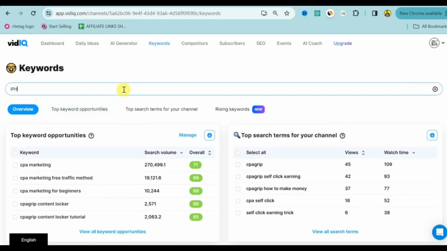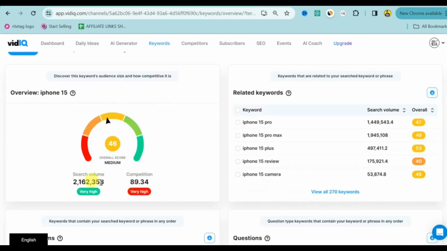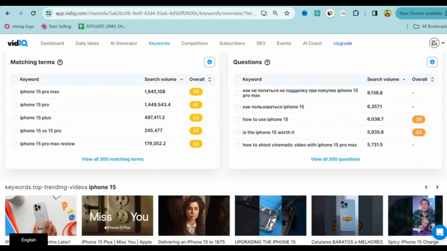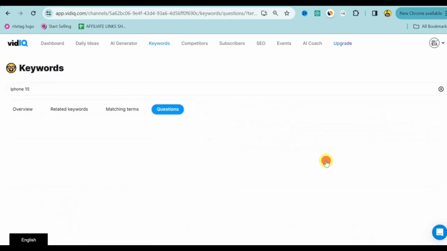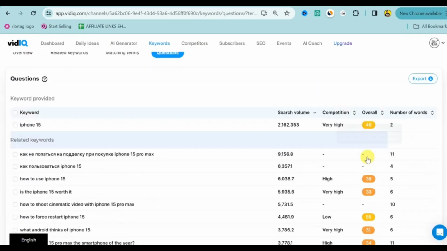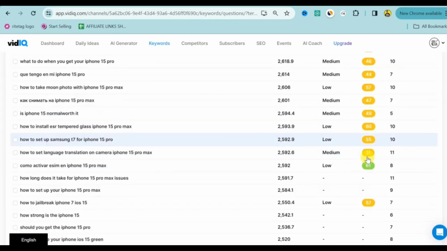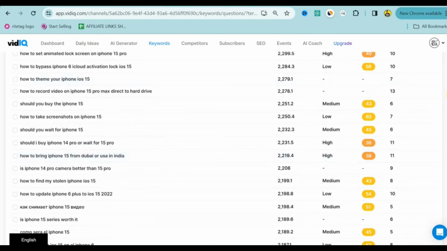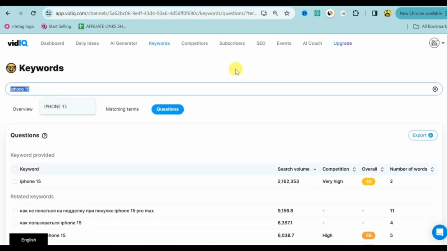Like if I type in iPhone 15 right here, you can see that we have 2.1 million search volume per month. So I can decide to create my whole channel about iPhone 15 Pro, iPhone 15 Pro Max, and the rest, and just simply go on to questions right here and see if there are good questions someone can be asking in regard to this. So it just depends on what you want to do. But basically, let me show you a full tutorial on how vidIQ works and how you can get keywords that you want to make videos on.